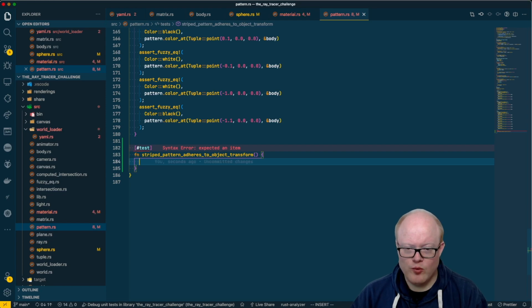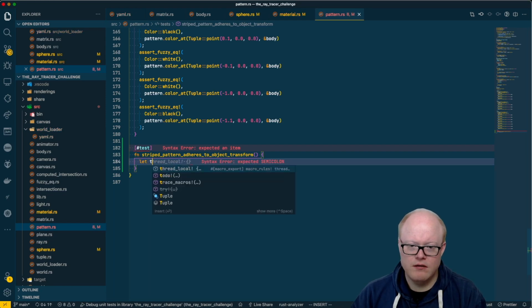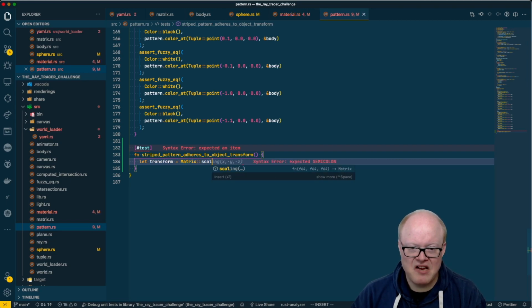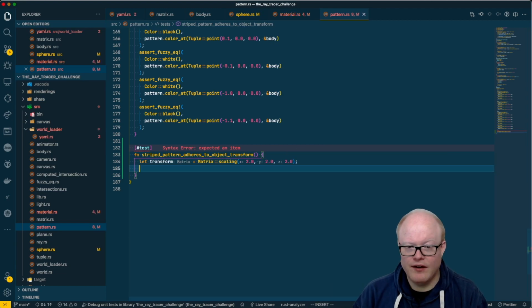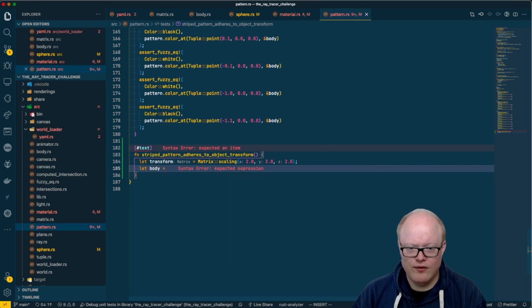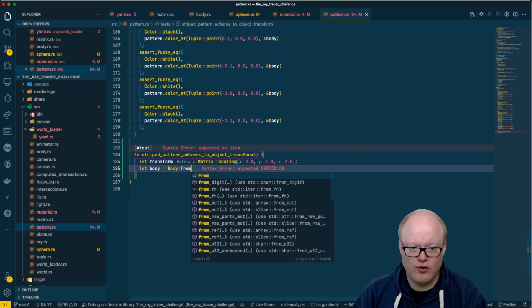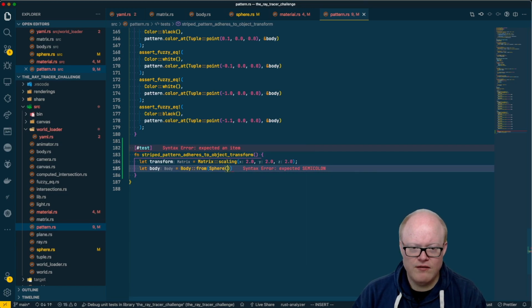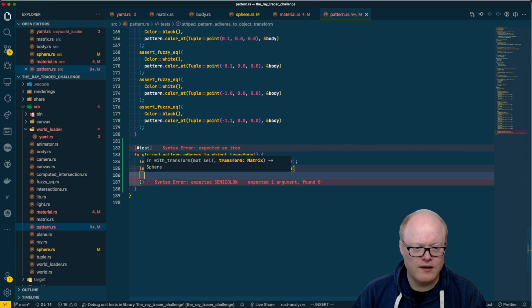And yeah, what would we need first? I guess we would need a transform, of course. So let's create one. Maybe a scaling transform. Those are always quite nice because we can easily reason about them and think about them. So then we would need a body, I guess. So let's create one, let's create just a default sphere. A default sphere, but with, of course, the transform that we defined.